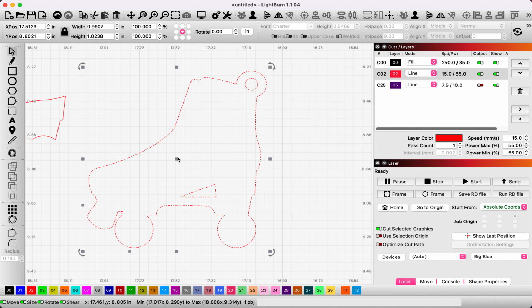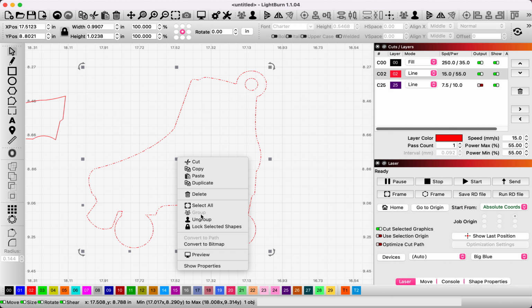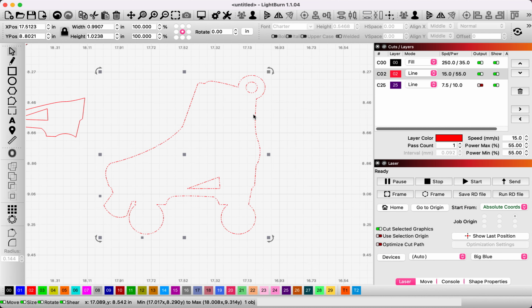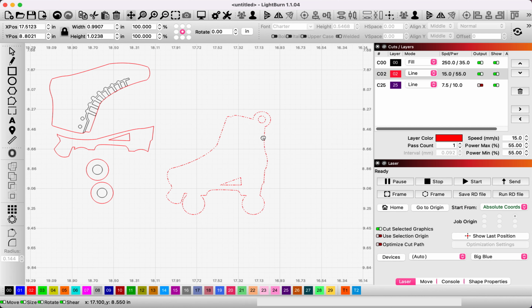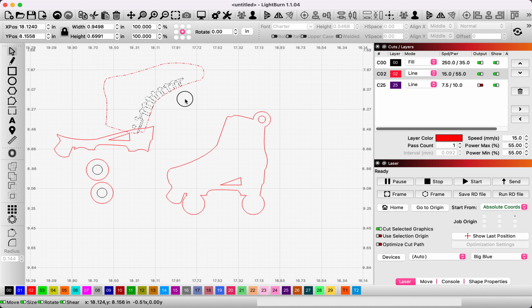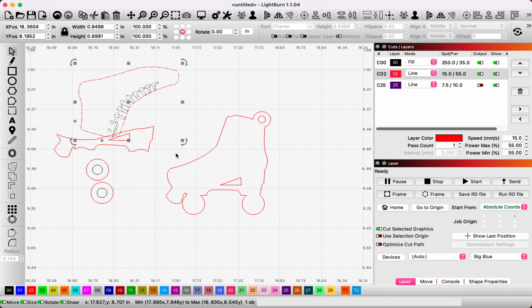Okay? Or you can right click and go down, and group would have been highlighted, but I just grouped it using my keyboard shortcut. But you can group and ungroup by right clicking on that. All right, so this is good to go. This is perfectly fine, and then you can cut all your pieces and everything is going to fit great.